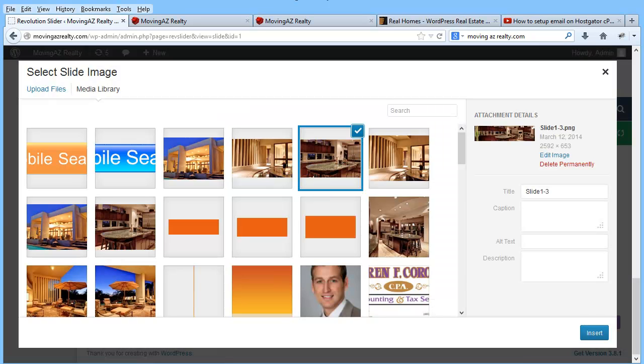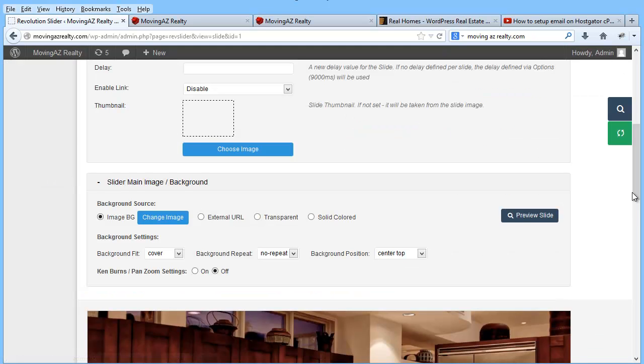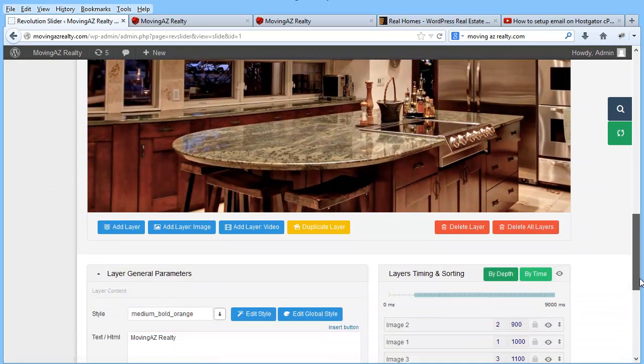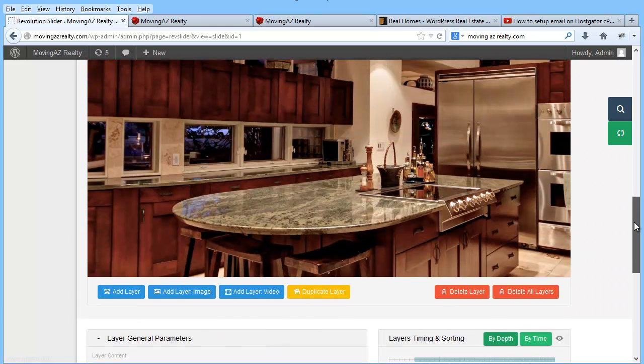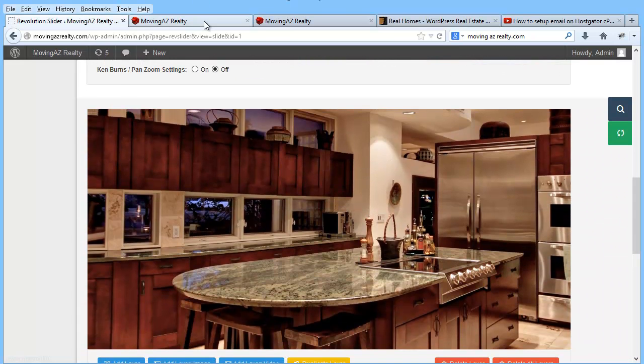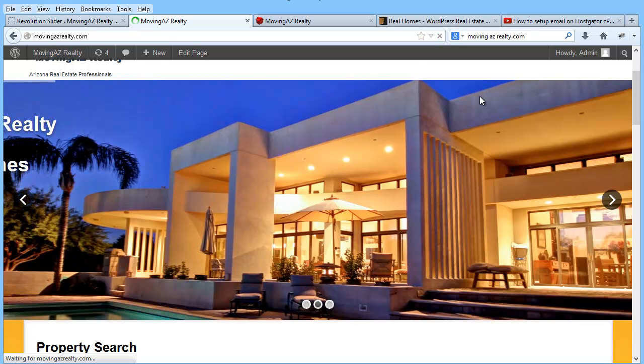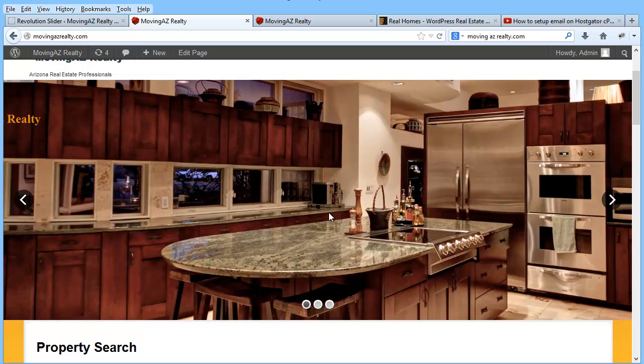Click on the image that we want. Click Insert into Post. Instantly insert it into Post. Click Update Slide. And we can refresh. And this first slide is back, and it has that Moving AZ Realty.